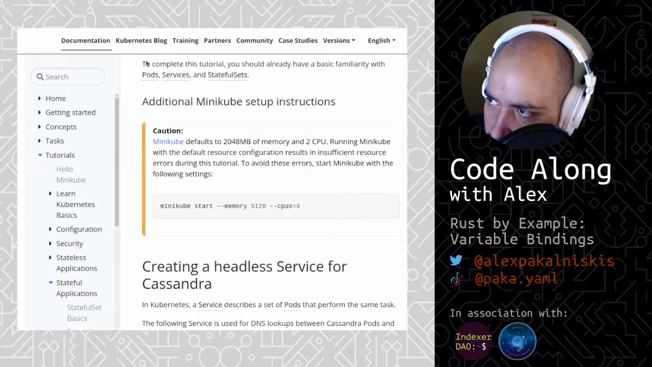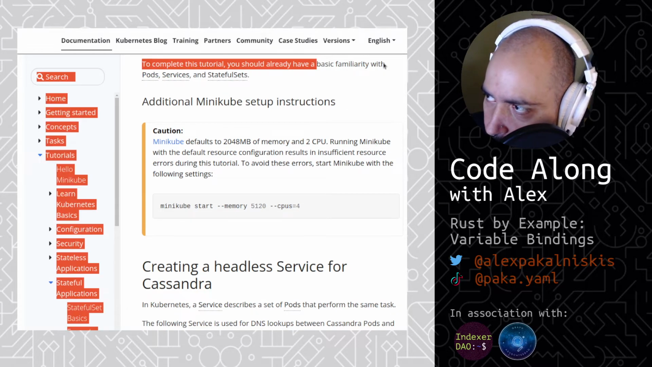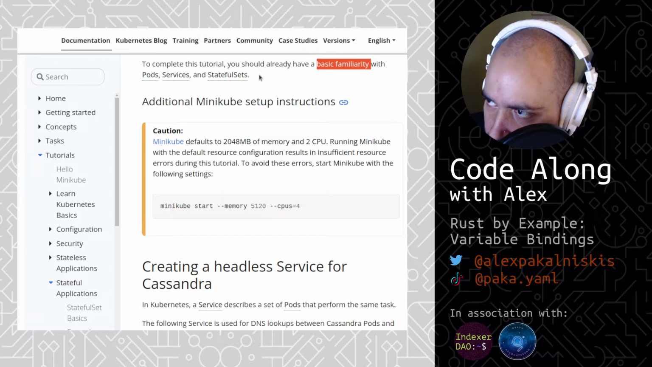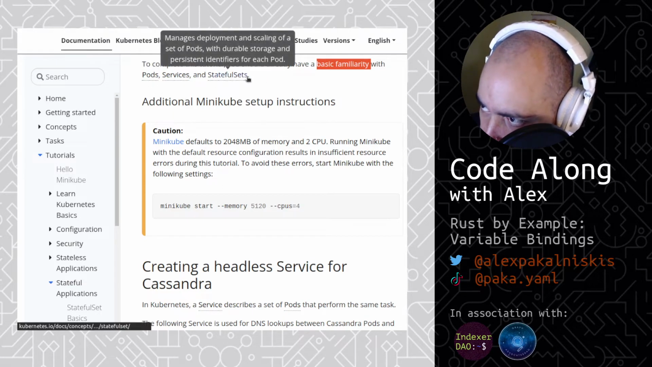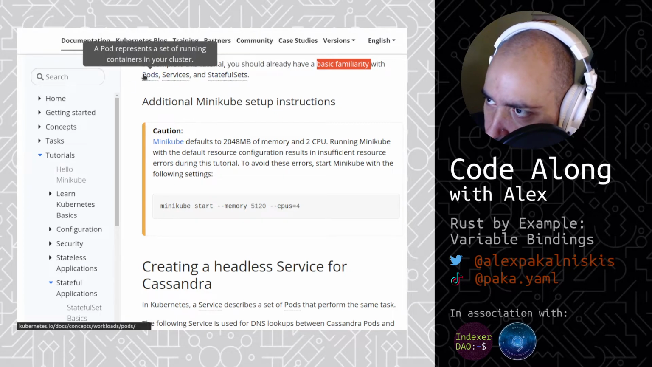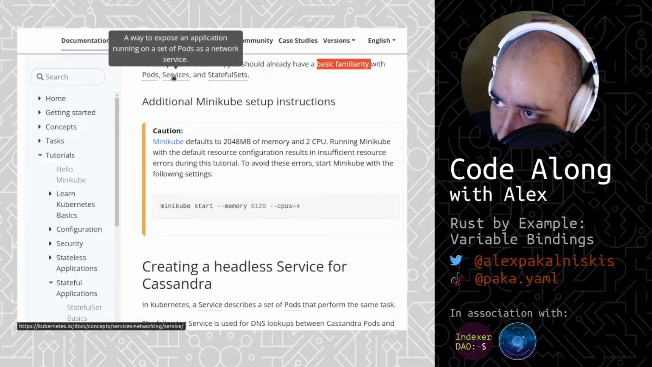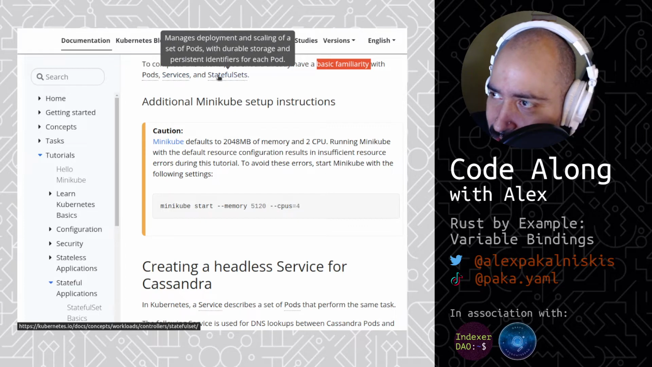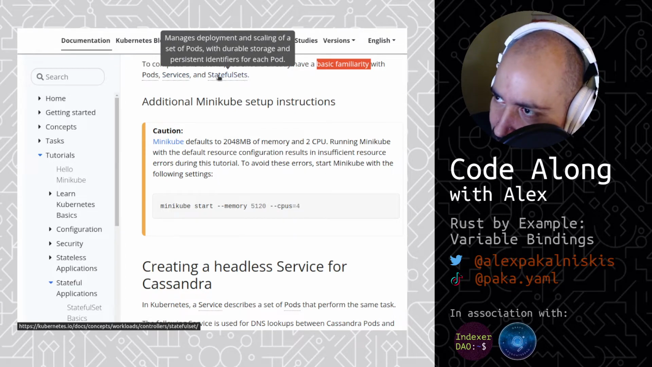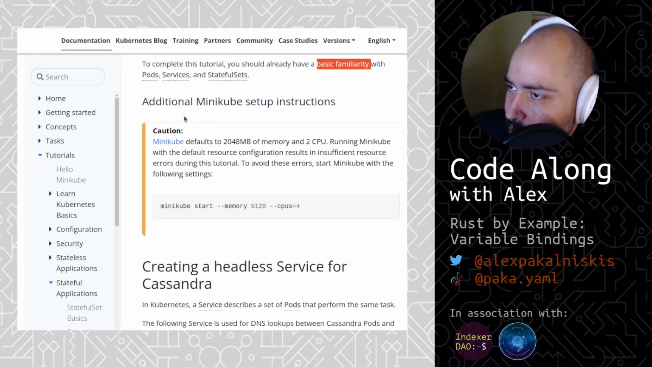They recommend to complete this tutorial, they being the technical writing team at Kubernetes, to have a basic familiarity with pods, services, and stateful sets. I encourage you to read into these at your leisure. So pods are the representation of a set of running containers in our cluster. Services are a way to expose an application running on a set of pods as a network service, and stateful sets manage the deployment and scaling of a set of pods. Said that a couple times already today, but repetition isn't the worst.